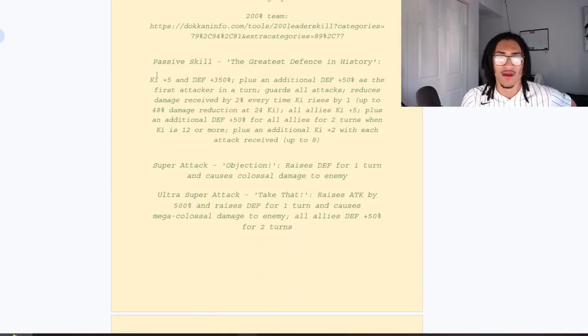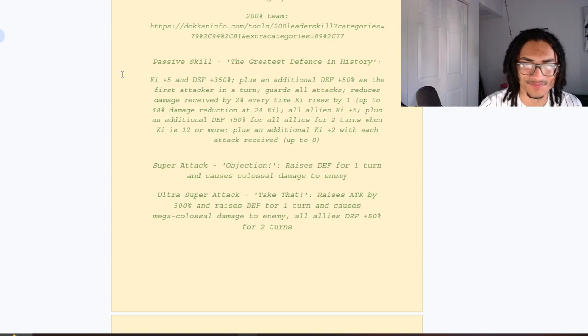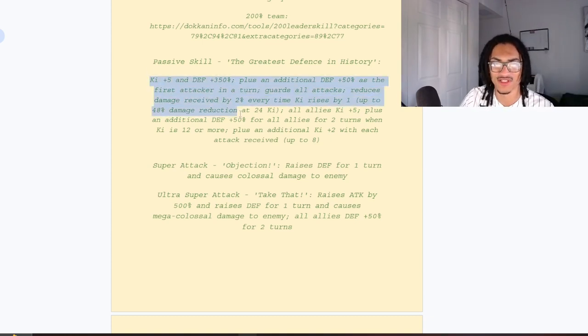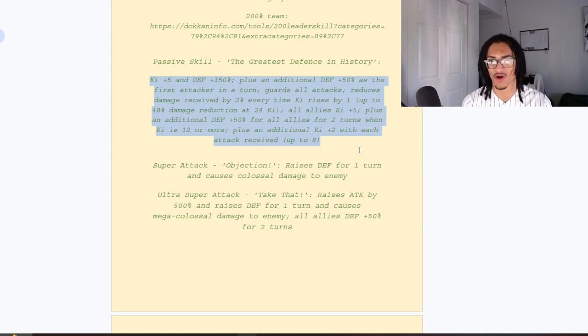All right, so passive, just the greatest defense in history. 5 Ki and 350% defense, just baseline, and an additional 50% defense as the first attacker in a turn, and guards all attacks unrestricted, and gets 2% damage reduction every time Ki rises by 1, up to 48% damage reduction at 24 Ki. And all allies get, unrestricted baseline, just 5 Ki, that's it, and an additional 50% defense for all allies for 2 turns when Ki is 12 or more, and 2 Ki with each attack received up to 8. Okay, so this guy literally has 0% attack inside of his passive.